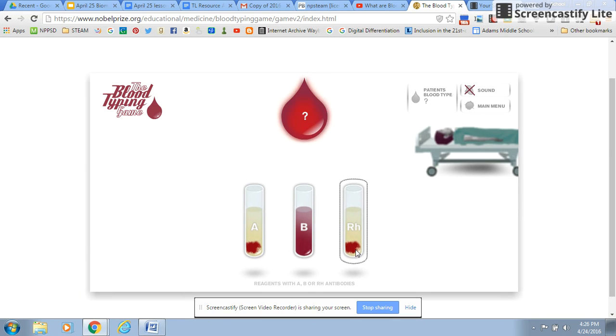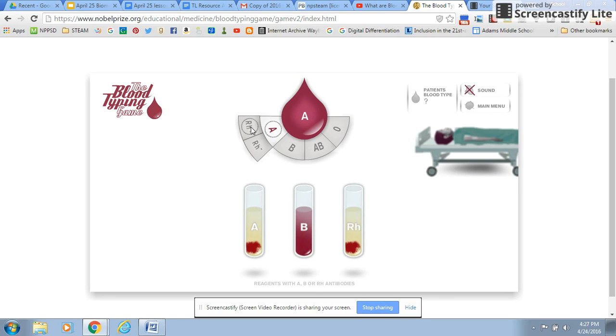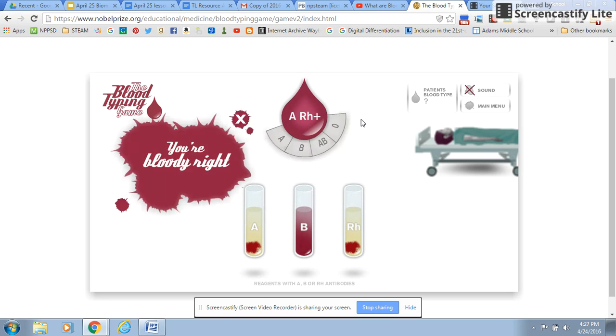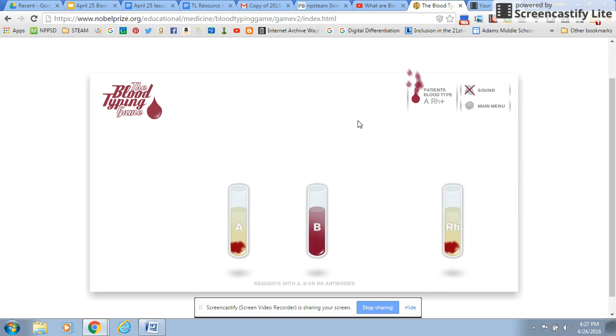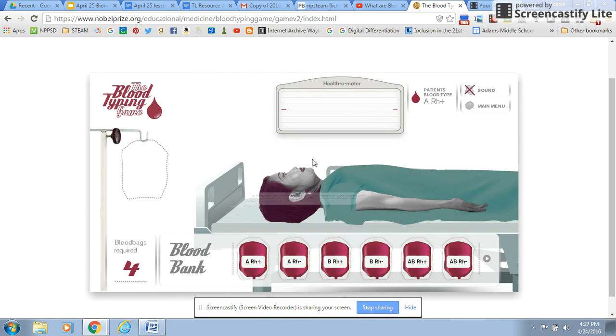RH is positive. So here I have a positive result for A. It did not clump in B, so it's not B or AB. And so what I have here is an A positive. So I pick the A type, RH positive right here, and it says you're bloody right. Click out of it.